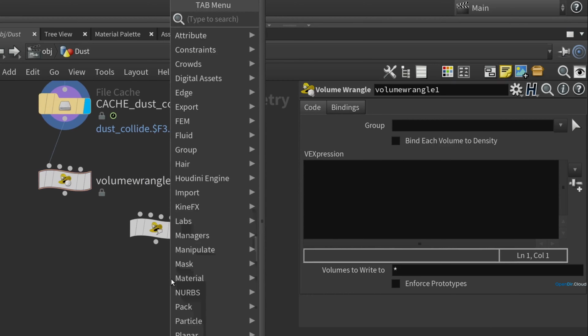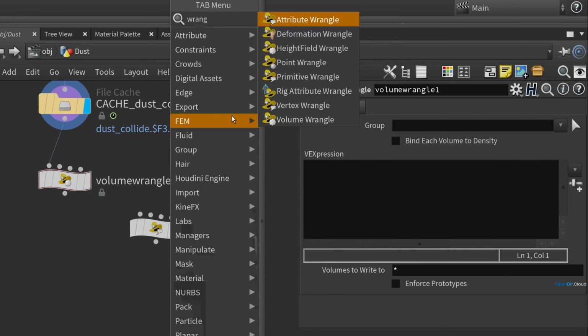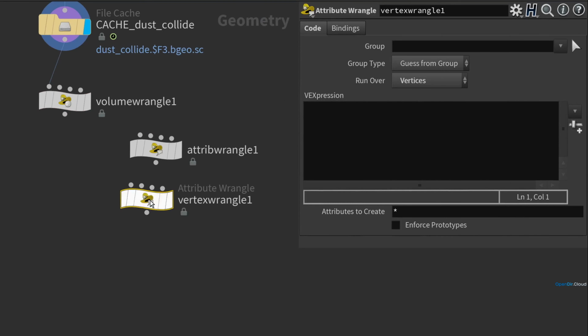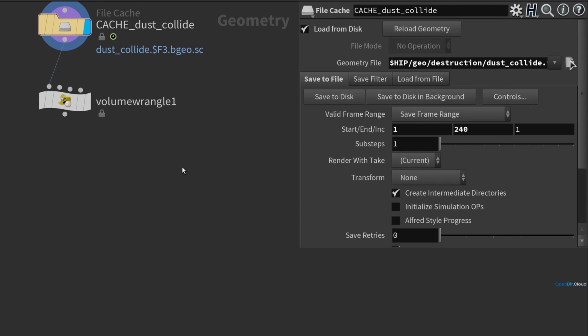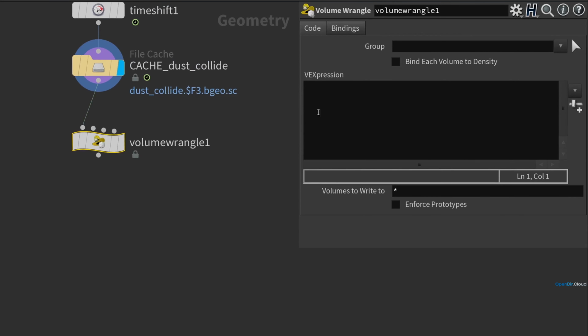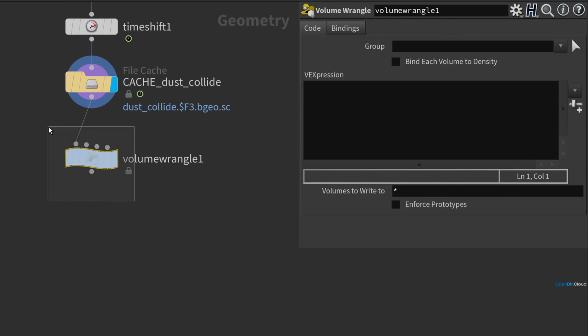And it's worth pointing out that if you look at the list of different types of wrangles here, the point wrangle and primitive wrangle and vertex wrangle are all exactly the same as the attribute wrangle here. If you select any of those, you're really just dropping in an attribute wrangle SOP. It's just setting up this run over parameter based on whichever version you chose. So those few wrangle types are the same. And this volume wrangle is different, and that's the one we want in this case.